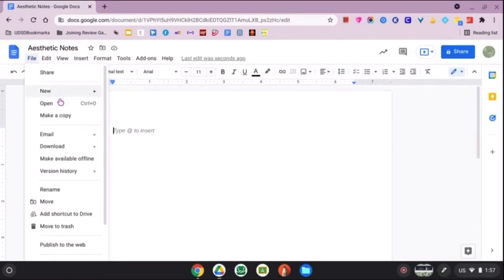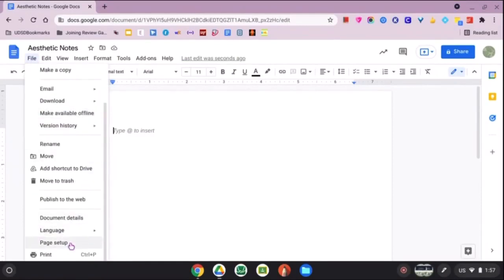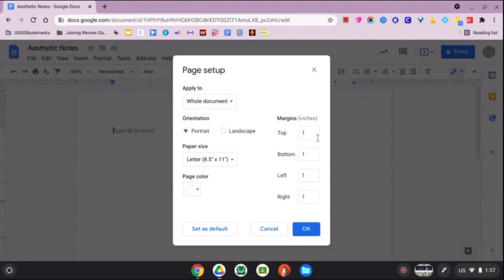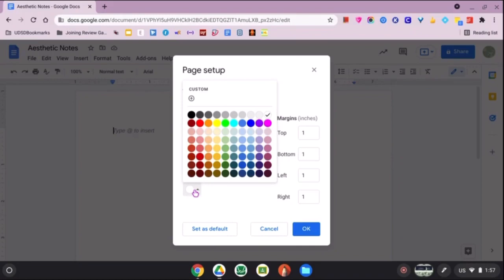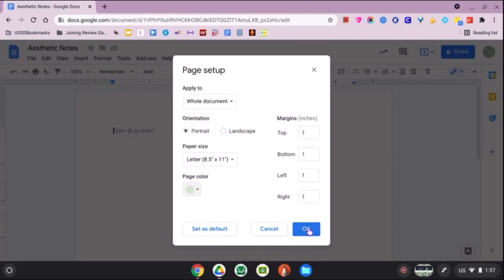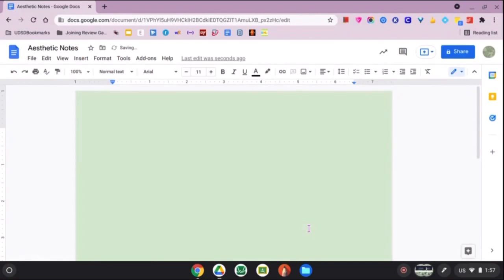So you're going to go to File, go down, and click Page setup. You can also change the margin. This is the amount of space on the sides and the top and bottom between the text. I usually don't change that though. And then I'm going to go to page color and change this to my green color. I would pick something kind of light so you can see your text on top of it.